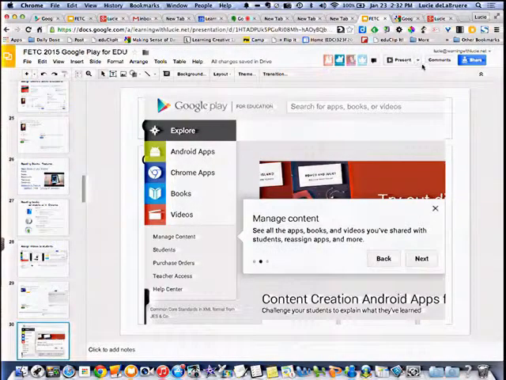Okay, so let's see where we left off. Any other questions about what we just talked about before we move into how it all looks under the hood? Right, okay, so again, we're putting these tools in the hands of the teacher to assign to different students. And what a teacher account gets to see is this section down below, Manage Content. When I choose Manage Content, I'll see all the apps, books, and videos that I've shared with students.